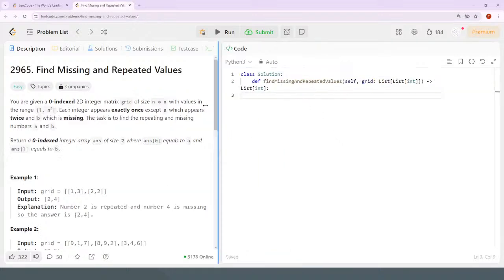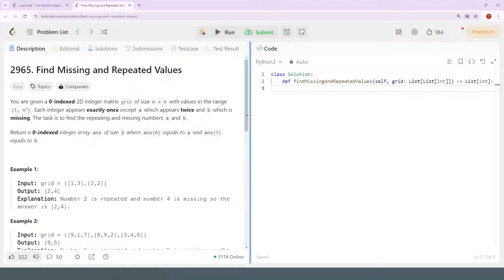2965. Easy, easy, easy. You are given a zero-indexed 2D integer matrix grid of size n by n, so it's a square matrix, with values in the range 1 to n squared. So each number inside the square array is the actual square. Each integer appears exactly once except a, which appears twice, and b, which is missing. The task is to find the repeating and missing numbers a and b.